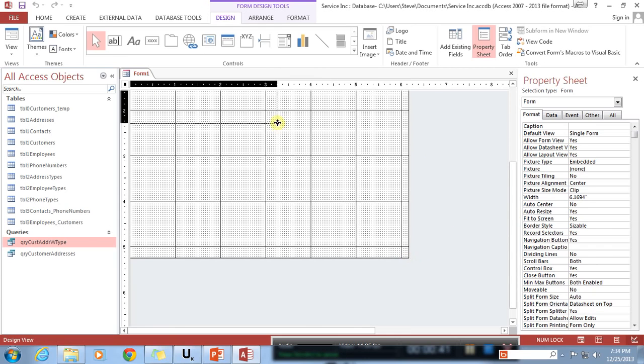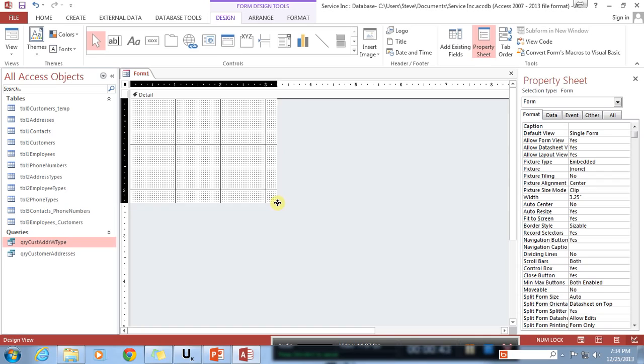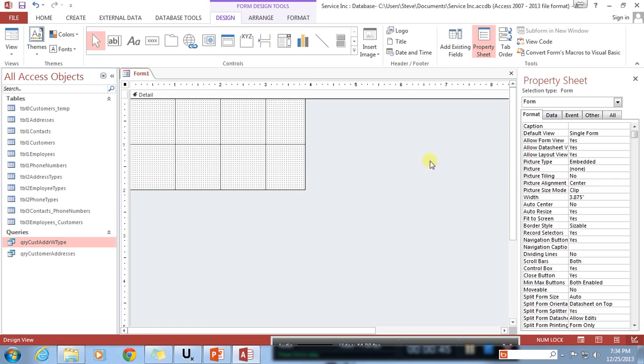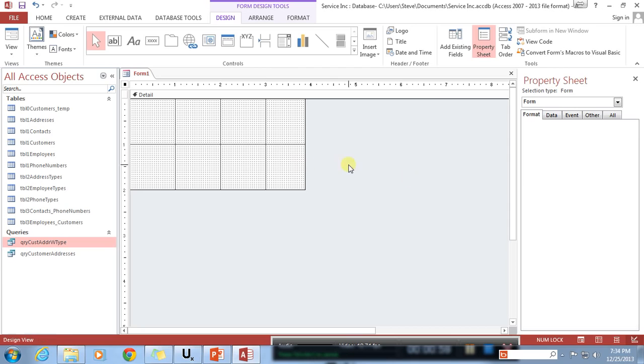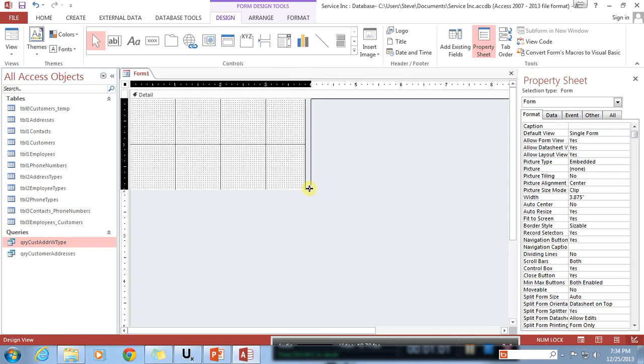I'm going to shrink this down, make it a little smaller by grabbing the edge here and resizing it. If I wanted to, I could also resize that. There's a width here. If I select on the form, remember by selecting that box in the upper left-hand corner, I can change some of the dimensions of my window here. But for right now, it's probably just easier if you just click on this and drag it over to the size that you want.